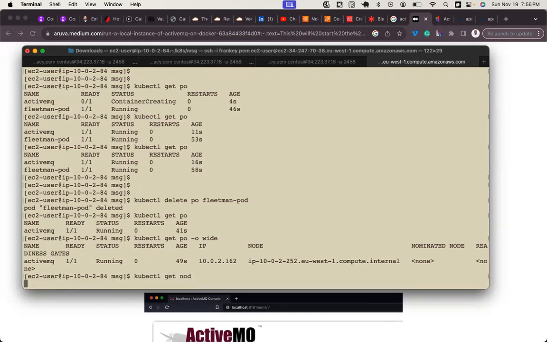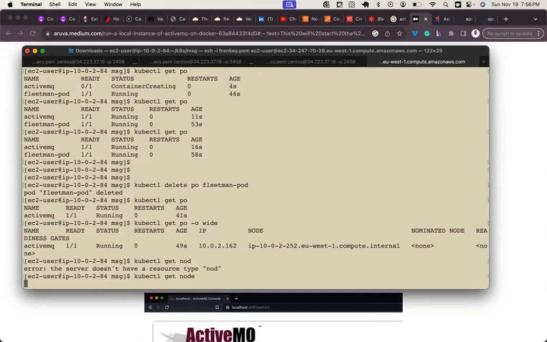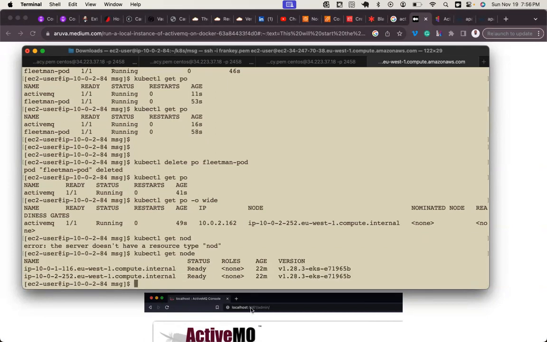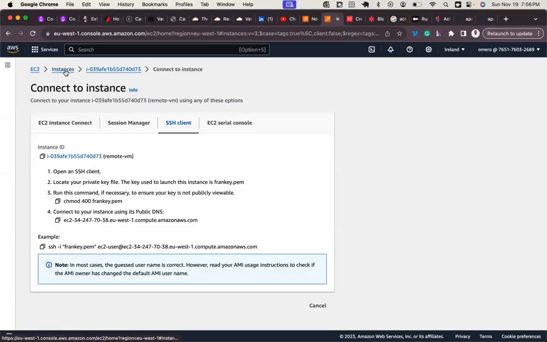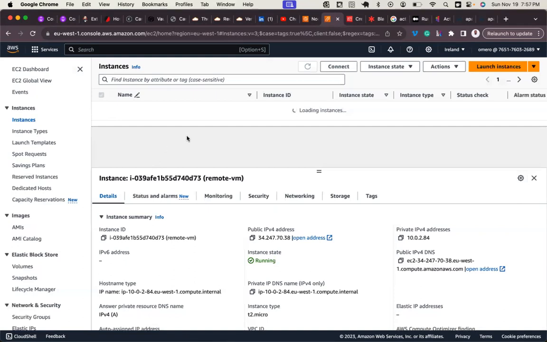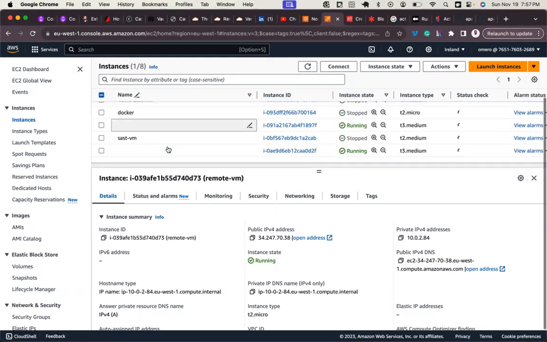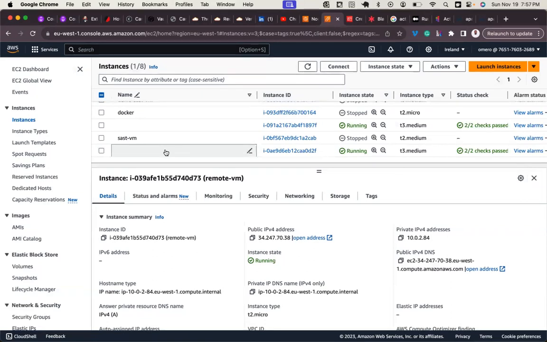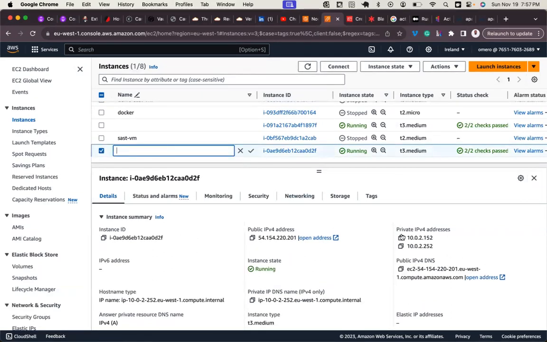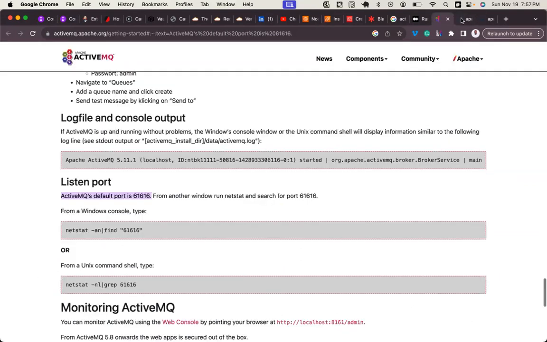kubectl get node. Why am I getting only one node? kubectl get node. All right. So this is running on 2.255, right? So let's go to our console and check which instance has that public IP. 2.252. Okay, 252. Let me check this. So copy that, that is the public IP.